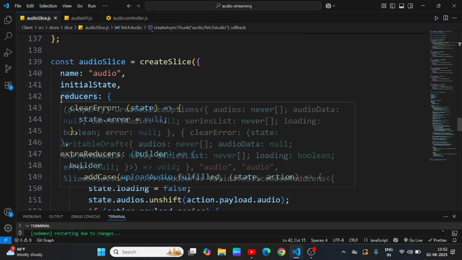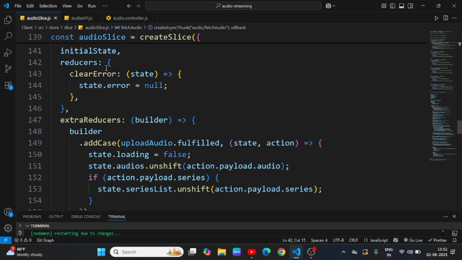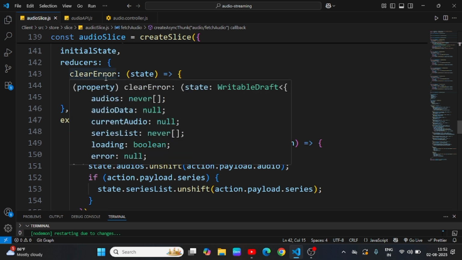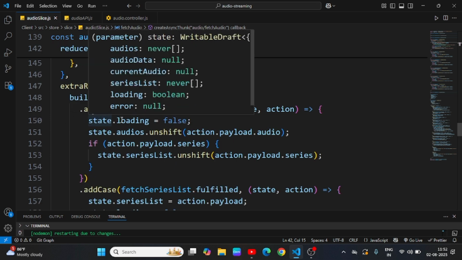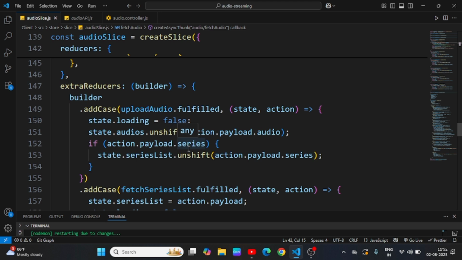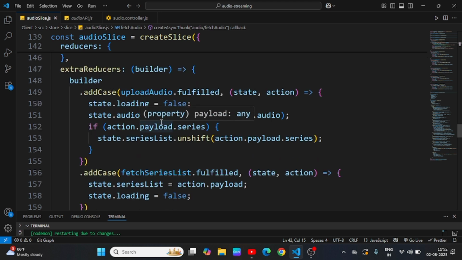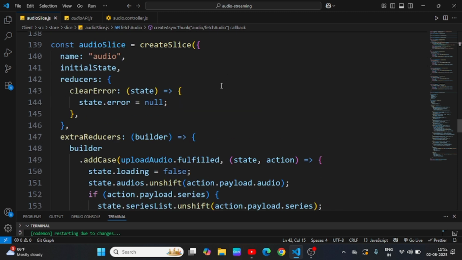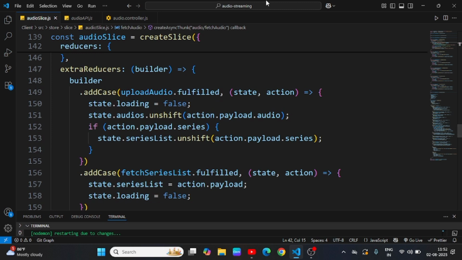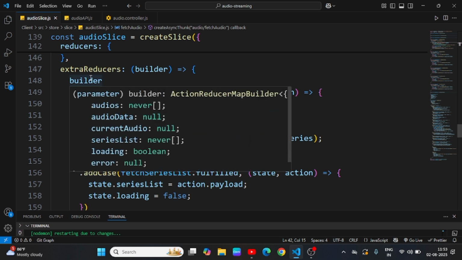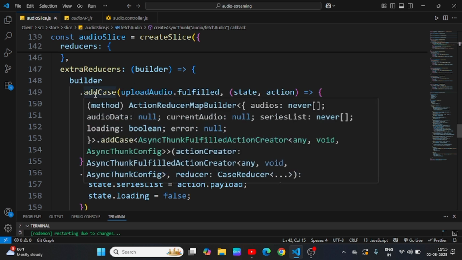Then inside the reducer we provide an object, then clearError is a name, and state.error is null, and then there's extraReducers. We are using thunk, so if you use thunk, then you have to use extraReducers, or if you don't use thunk, then you can handle it inside the reducer. So this is my first extraReducer. There is a built-in method, builder, which we provide as a parameter, and then we access builder, and addCase is also a method.